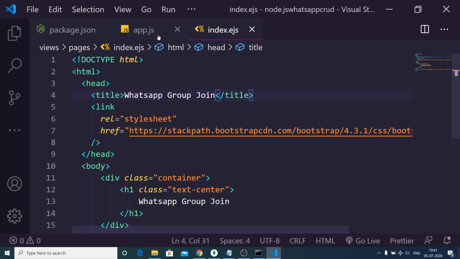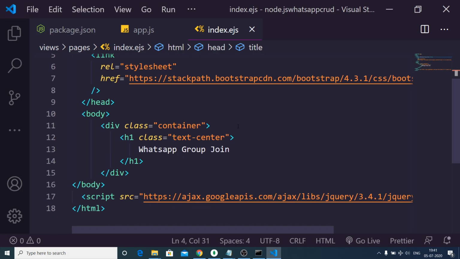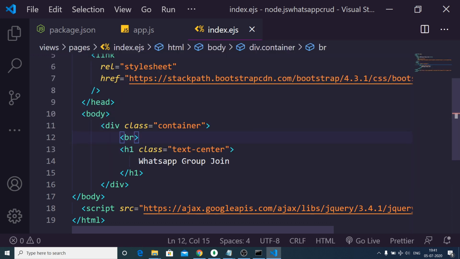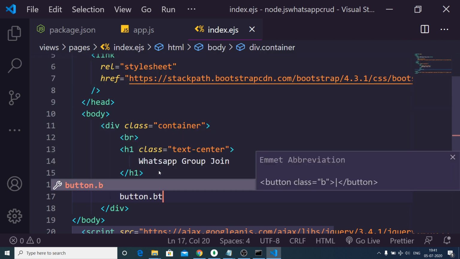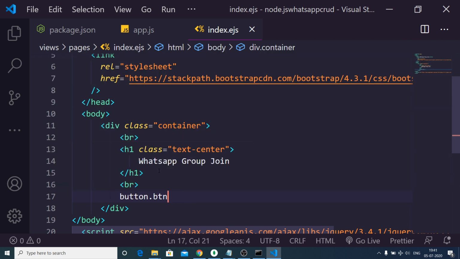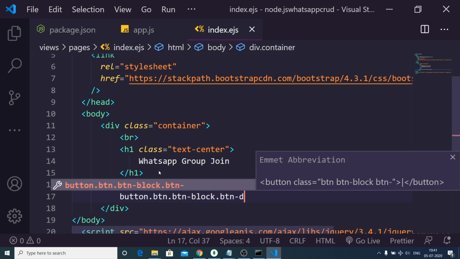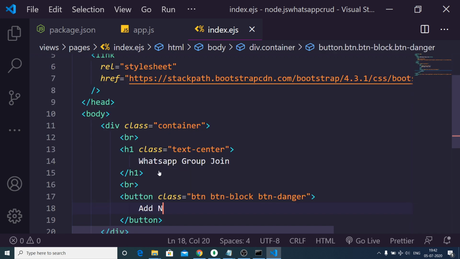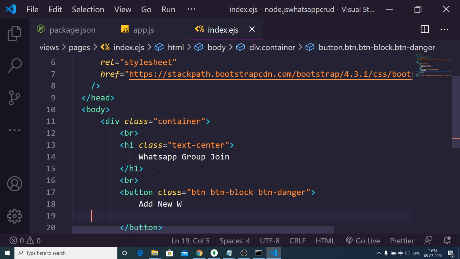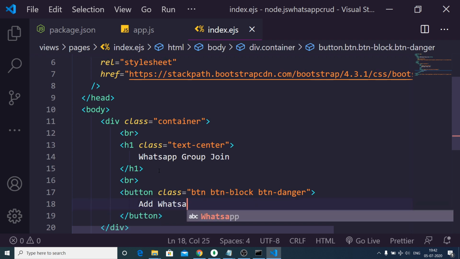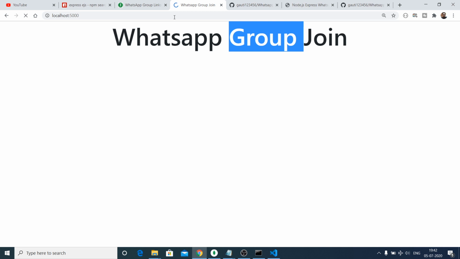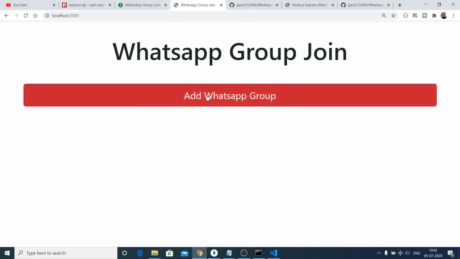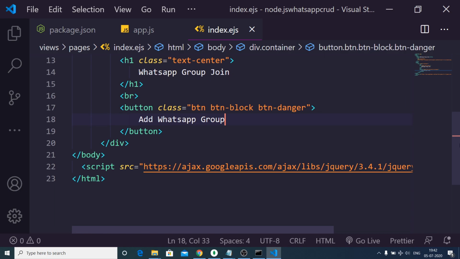So now we will make our interface really quickly. After this container we will have a break tag, and after this heading also we will have a break, and after this we will have a simple button which will have some Bootstrap classes: btn, btn-block, and btn-danger. So the text will be simply add WhatsApp group. If I refresh it guys, you will see a button, add WhatsApp group. If I click this button, I will be redirected to a form where I can add a WhatsApp group.